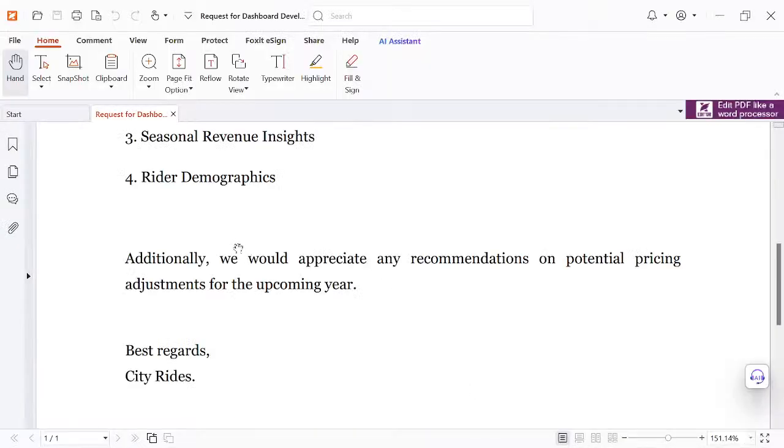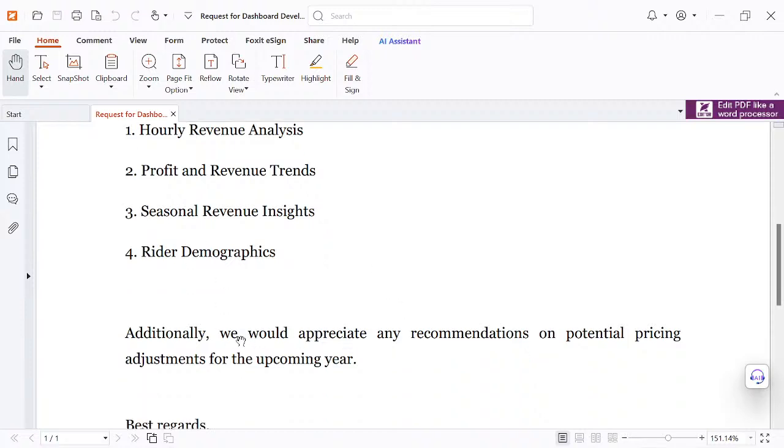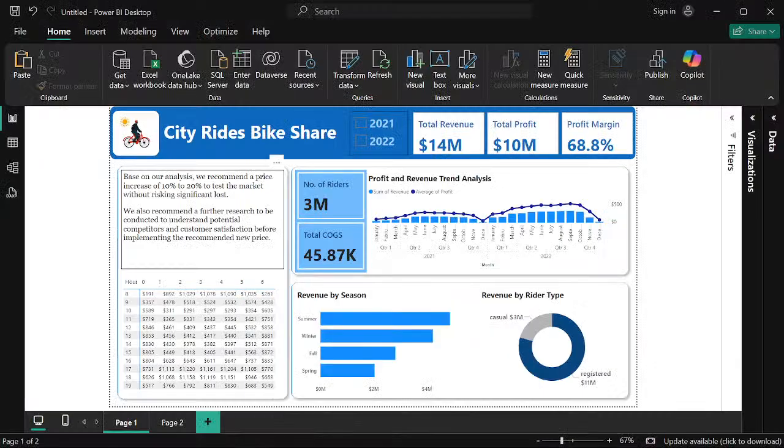You can see from here that we have hourly revenue analysis, profits and revenue trend, seasonal revenue analysis. We also have rider demography, which has answered it. And they were asking us to also recommend any potential pricing adjustments that they can make. They are just asking for a recommendation, and we have recommended that, based on what we have seen and our calculations and computations, they adjust the price between 10 to 20%. But even that, they should make sure they do further analysis, further research.